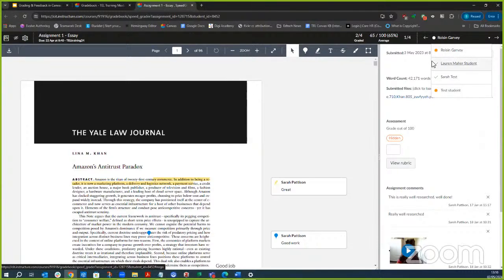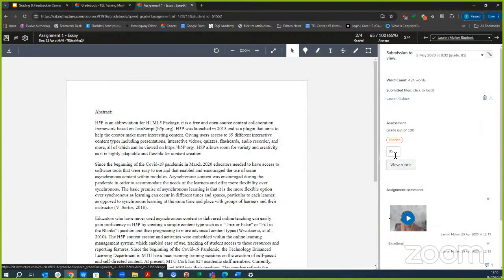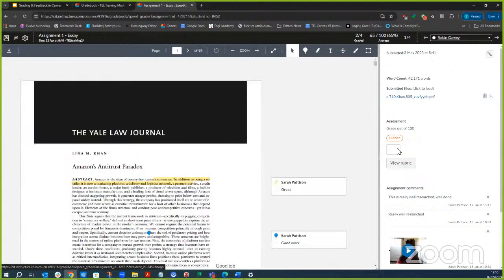And you can also see, so there's ticks here. That means those students have already been graded. So if I just click on Lauren's one here, that means I've already graded that one. So the tick means that I've done the grading. And then the orange means they still have to be graded. There's no grade that's been put in there.